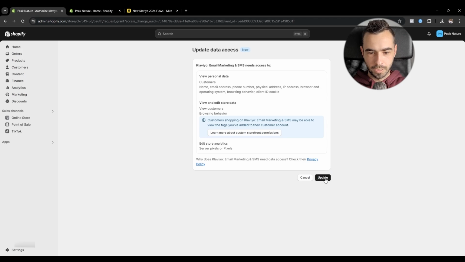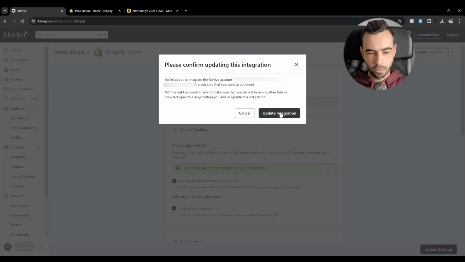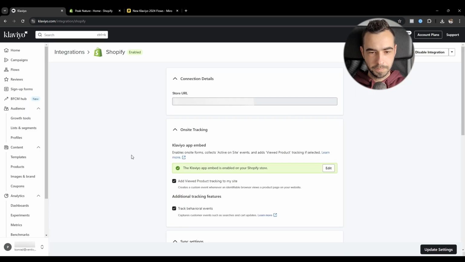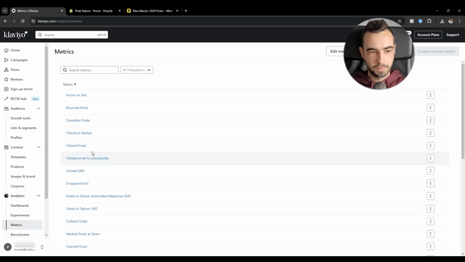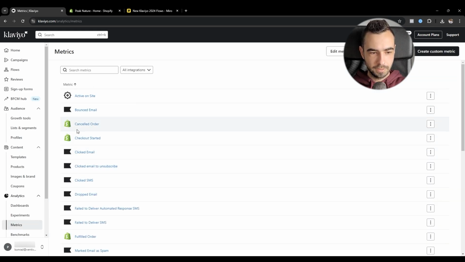It's gonna go to your Shopify account, not always, but sometimes it will. You need to click on update, then you need to confirm this, click on update integration, and then it's updated. Now, these metrics won't show up instantly, and by metrics I mean the new flows that you can create right now with this Klaviyo update.